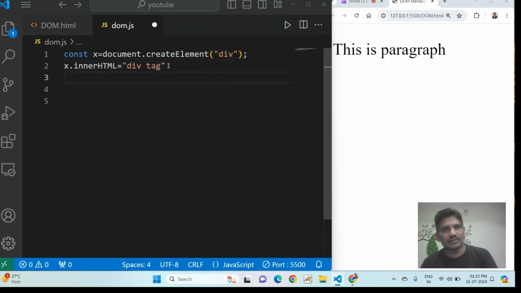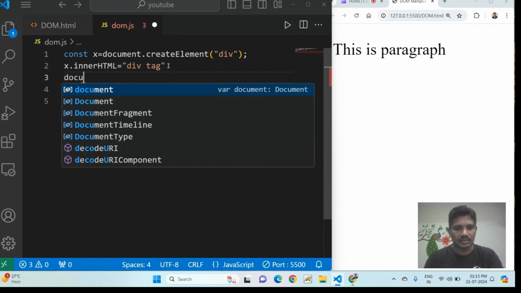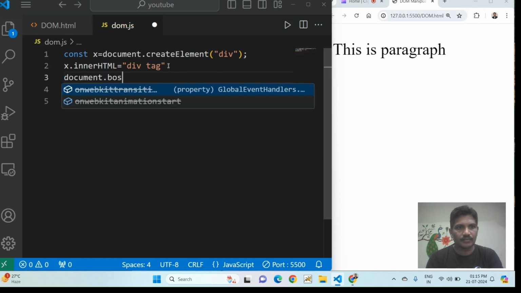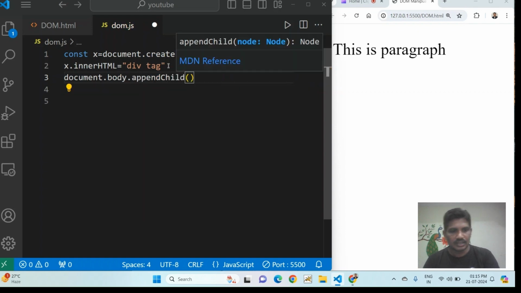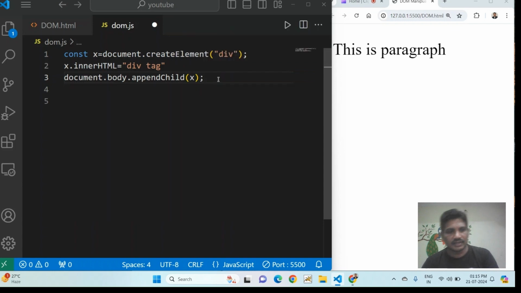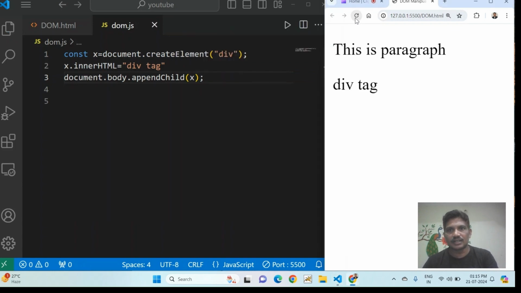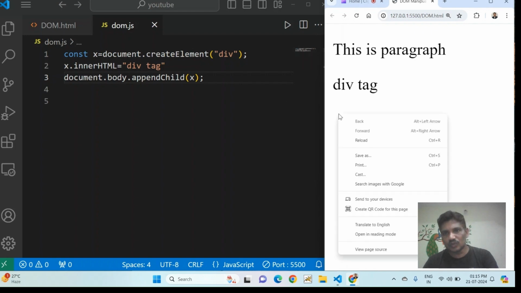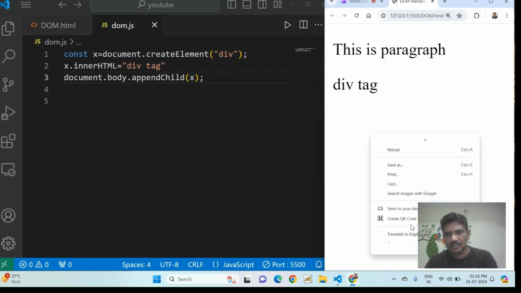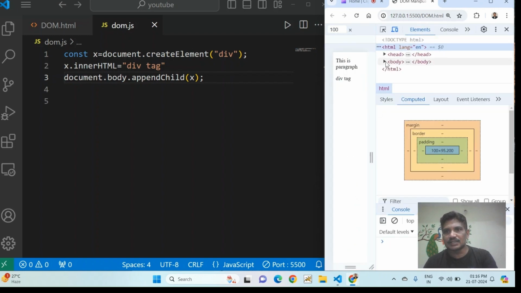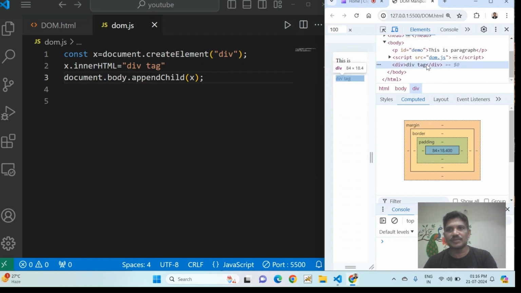Then where do you want to add the div tag within the HTML document? I want to add the div within the body. Then document dot body, then dot appendChild, or the append method is also there. Then x, then save it. Once you run it, the div tag will be added. Then check it once. Inspect. Then in the elements, see your body. The div tag has been added over here. The content is div tag.